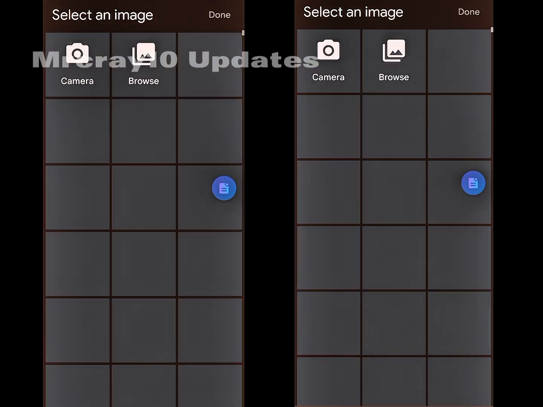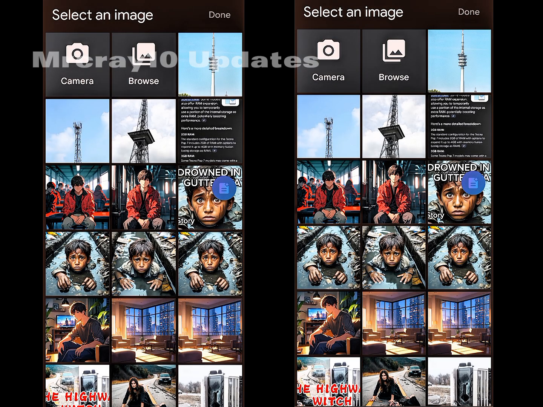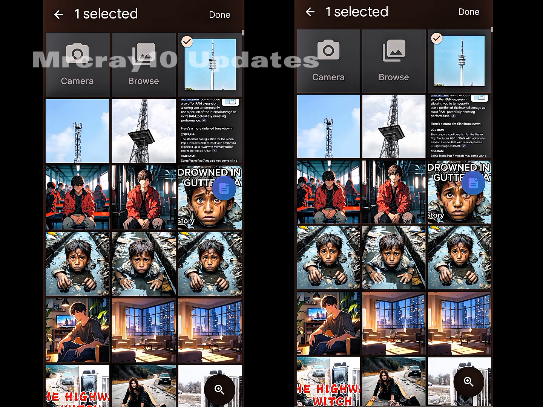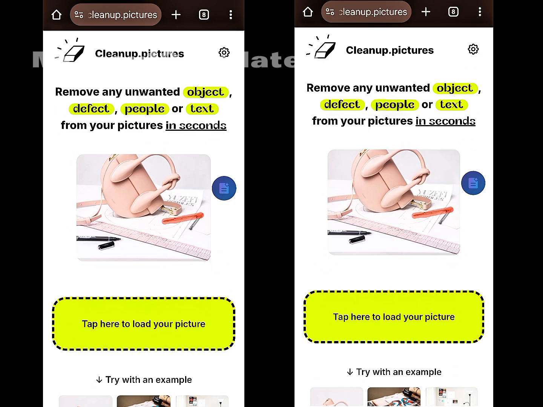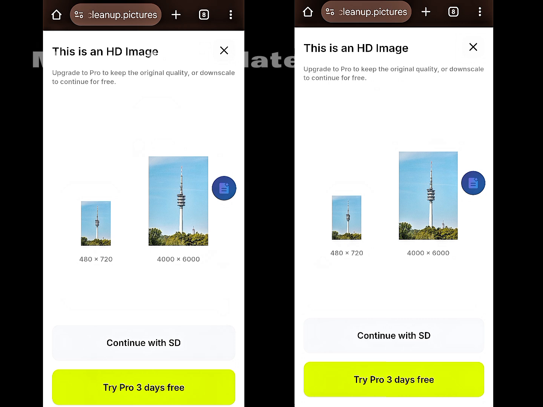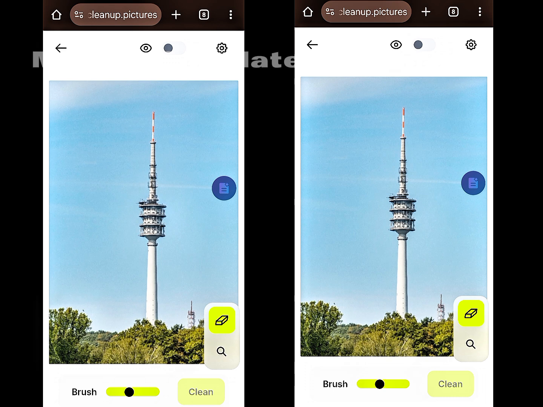It will bring you to your gallery. So here is my gallery. I just selected the mast. When you select the mast, you're going to see something like this. I want to explain this part, because if you click on try pro 3 days free, it means you will have to subscribe. But we don't want to subscribe, we want to use it for this tutorial. So what you will do is click on continue with SD. So you are going to have this option.